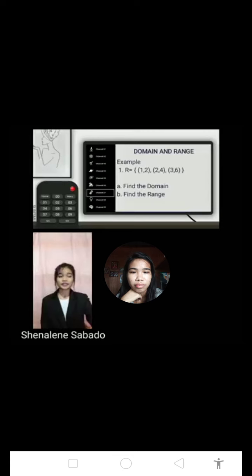Now we have the range. What would be the range in the set of ordered pairs? 2, 4, 6. You should remember your answer. Now let us find out. The domain is 1, 2, 3 and the range is 2, 4, 6. You get it right? That's good. Now why is the domain 1, 2, 3? And why is the range 2, 4, 6?